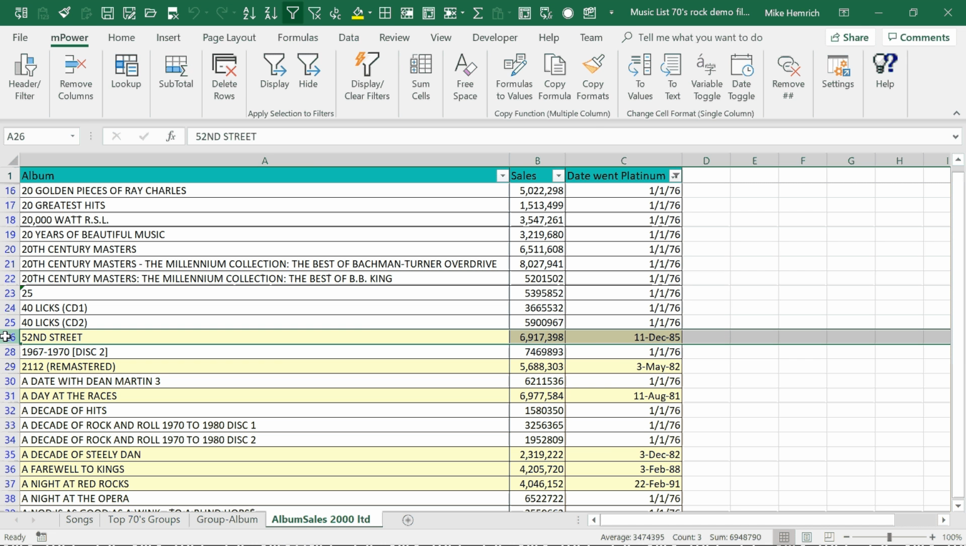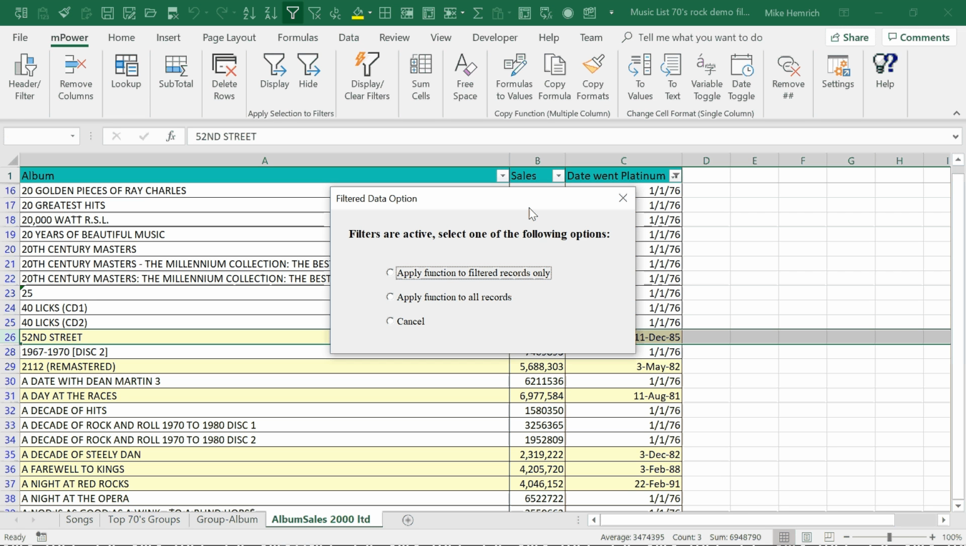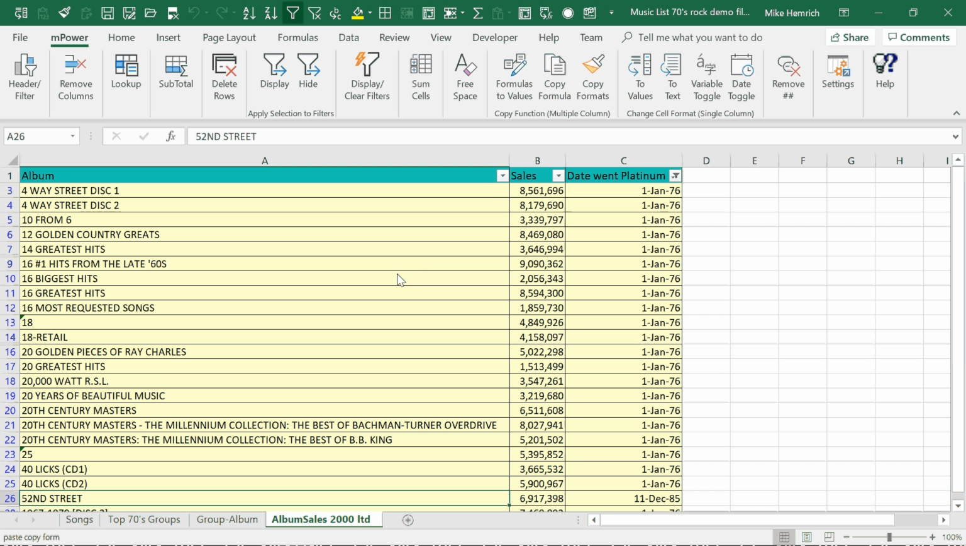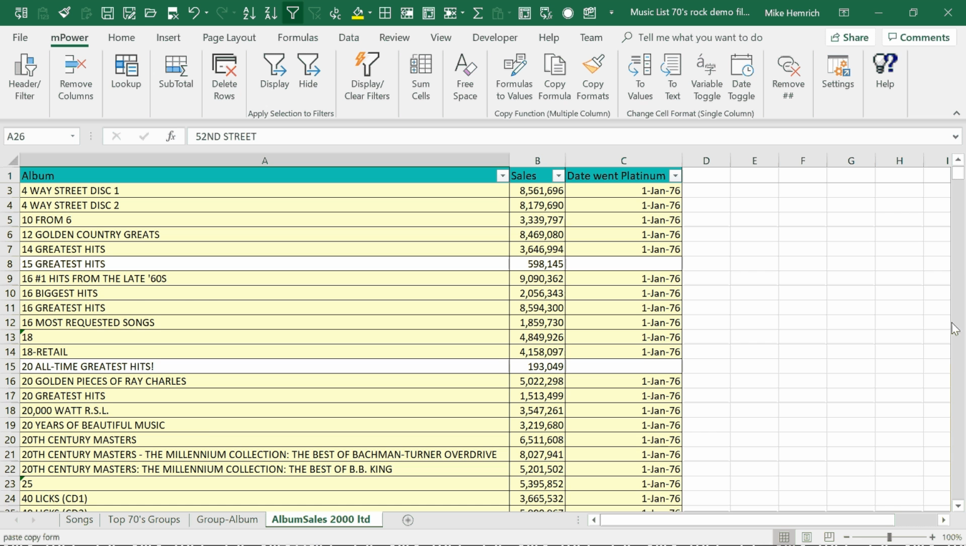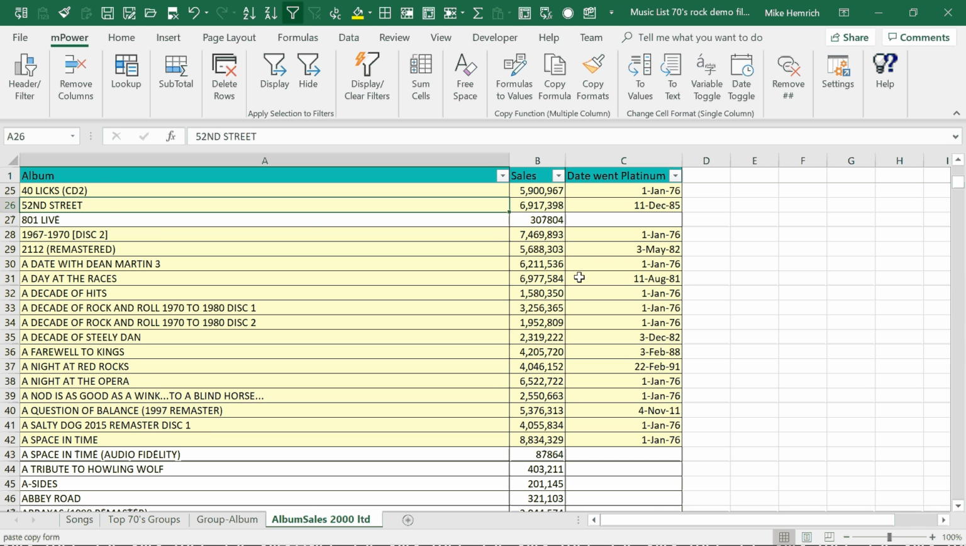Now if I just highlight this entire row and hit copy formats, it sees that it's filtered, so it gives me the choice to apply this to only the filtered records or all records. Well, I only want it to the filtered records, so I'll select this. And now if I undo my filters, you'll see that just the filtered records now have this format applied, and the ones that were hidden are left untouched.